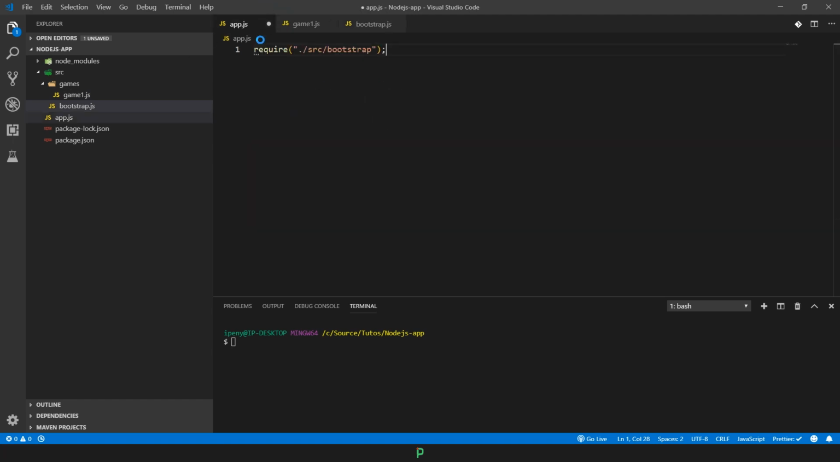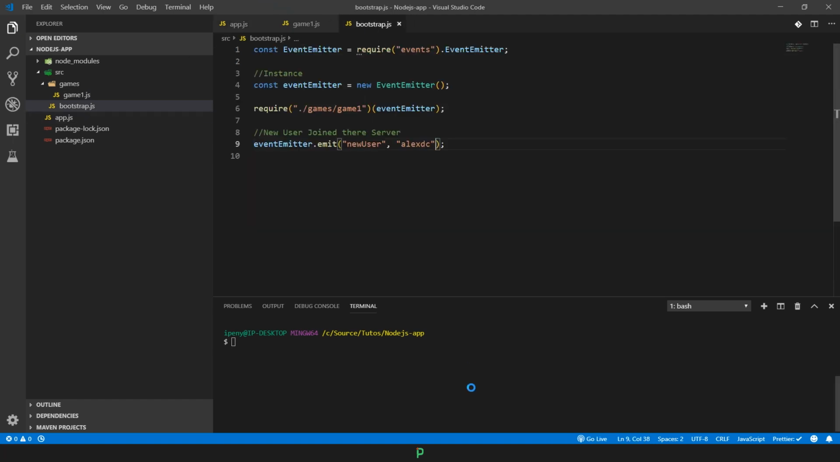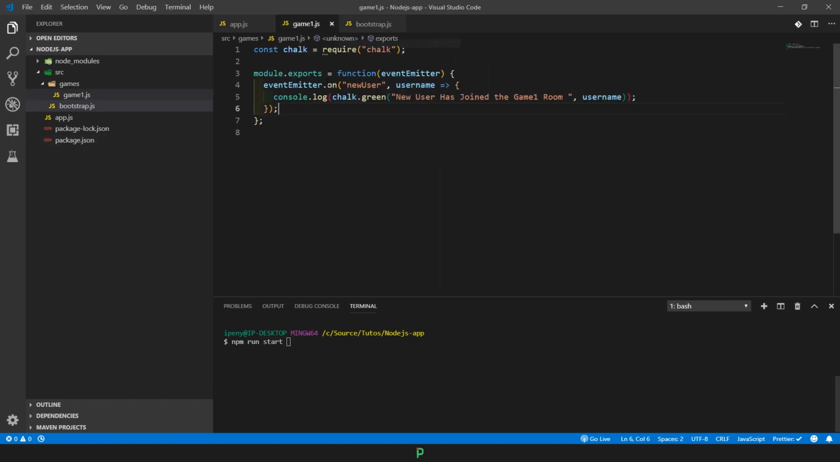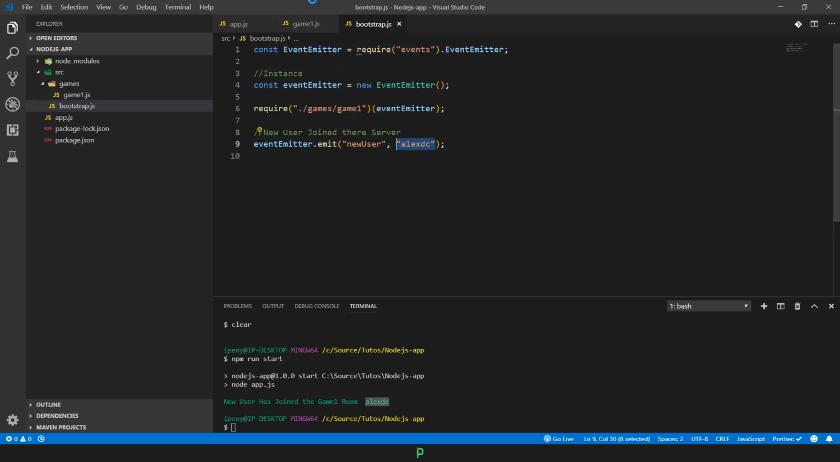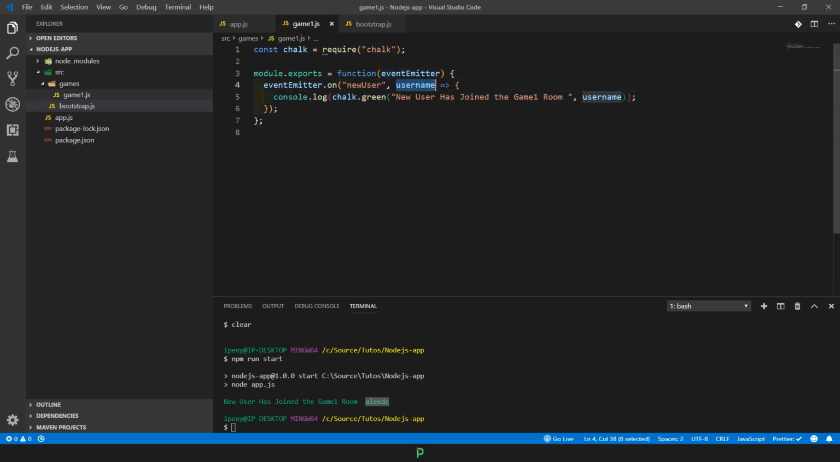We're just going to need the bootstrap, and of course the bootstrap is being required in here. So now whenever we try to run our server, of course it's going to be auto emitted. Whenever we execute the code, it's going to emit this, and the listener here is going to run. So we don't really need to interact with anything, but you can imagine this like having a server. As you can clearly see, we've got new user has joined in the game 1 room from Alex DC. So remember, the Alex DC we passed from here, and we are getting it inside of the actual function that we're passing, the listener for the event new user.